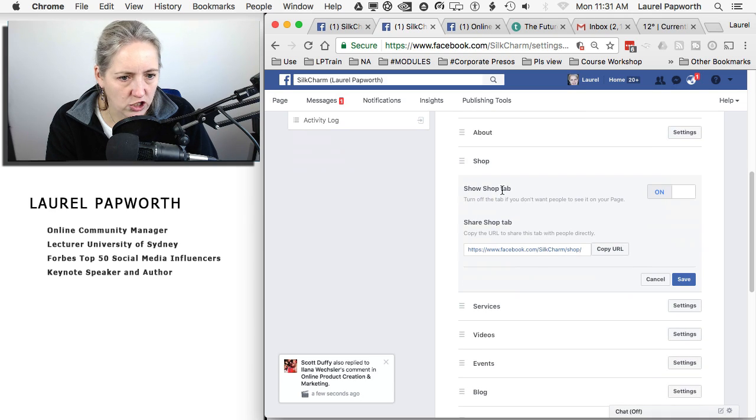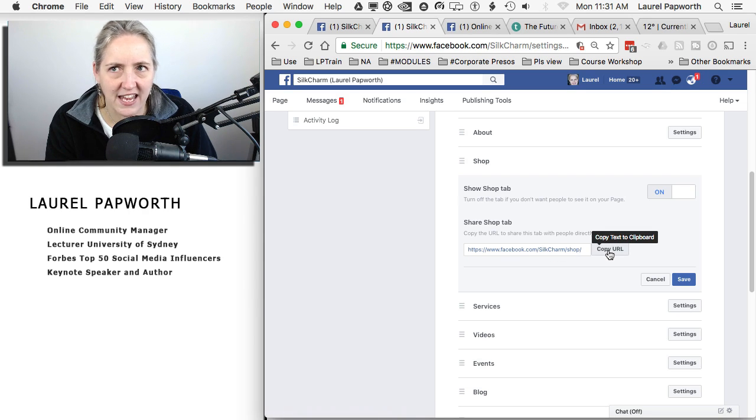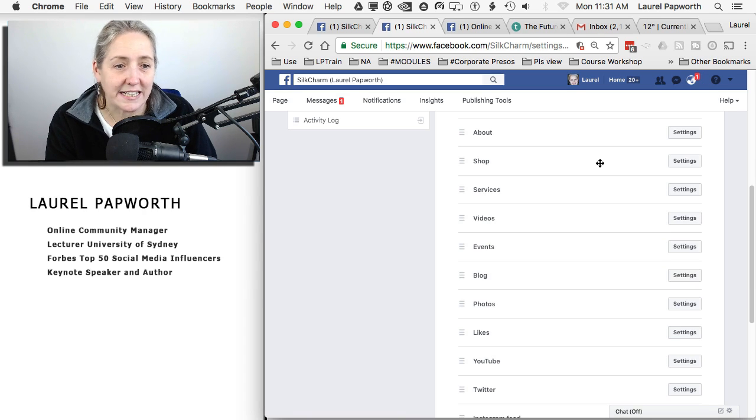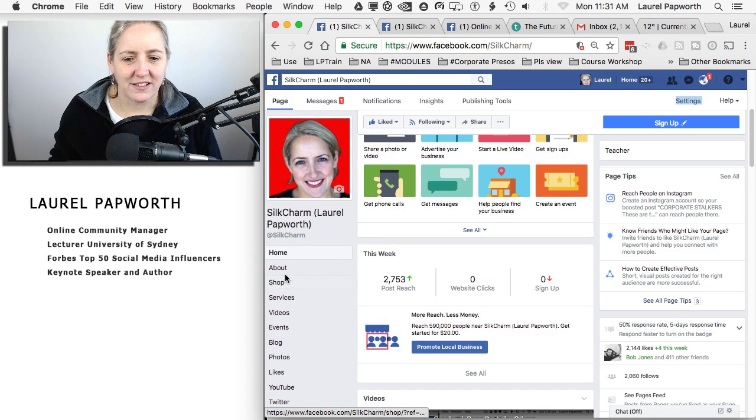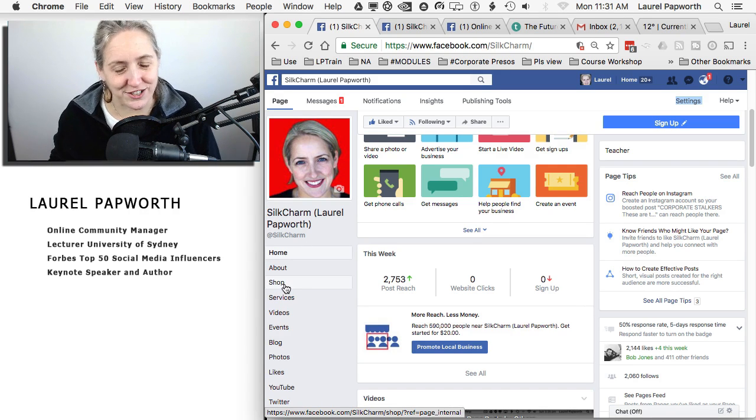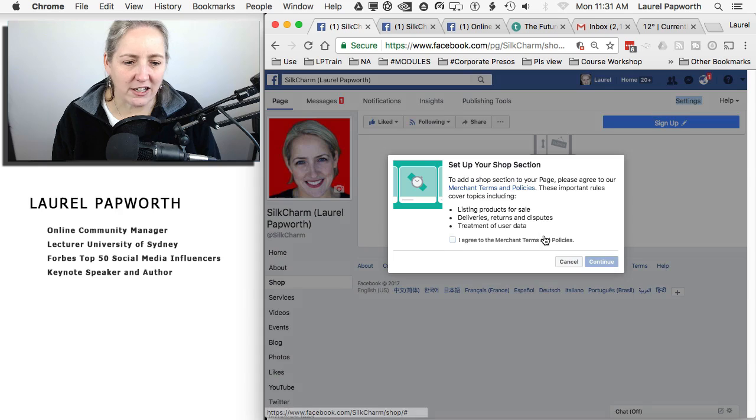Settings. Show shop tab. Off, on. Turn it on. And that's the URL to copy and put in your email newsletter or Facebook or something like that. Click save. Once you've gone to the settings, edited the page, added the shop tab, now it's going to appear here. Of course, if you already had it there, you didn't have to do that. So that's okay. Click on shop, agree to the merchant terms and policies.